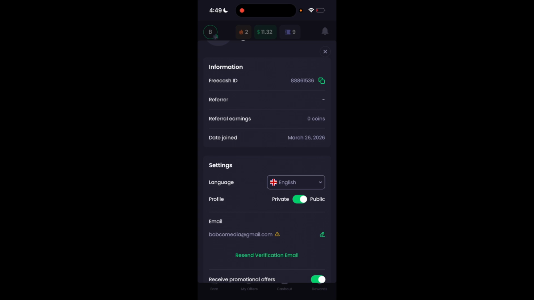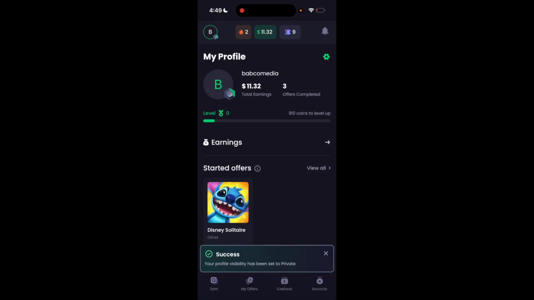But if I wanted to go ahead and switch it back, make sure that that is now switched off from green. So as you can tell, your profile visibility has been set to public. If I were to go ahead and change this to private right here, which I will do, I'll wait a couple seconds for it to confirm. There you go, your profile visibility has been set to private. So pretty simple, pretty straightforward, but that is how to make your profile private here on Freecash.